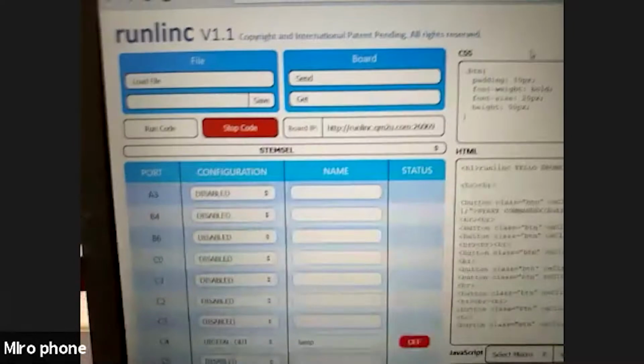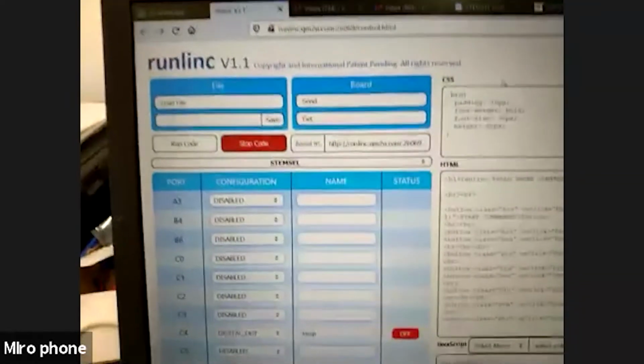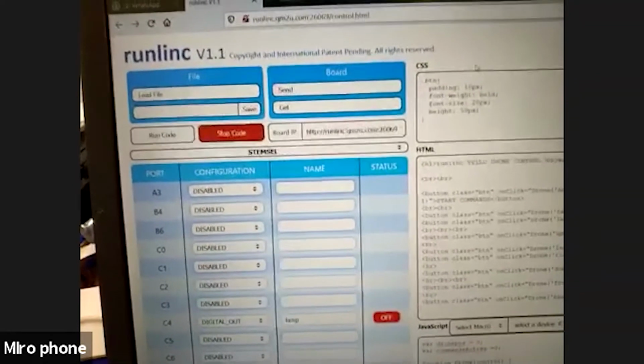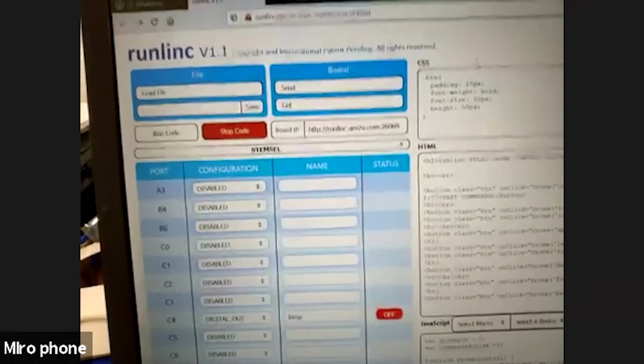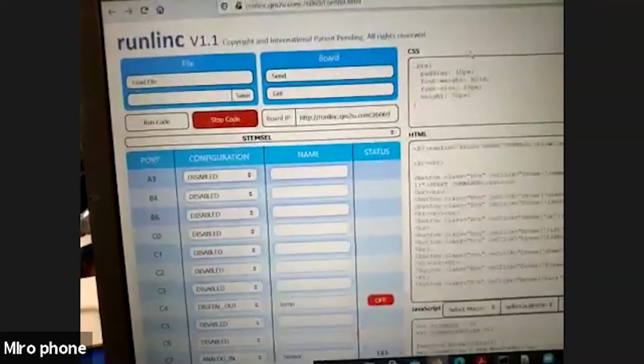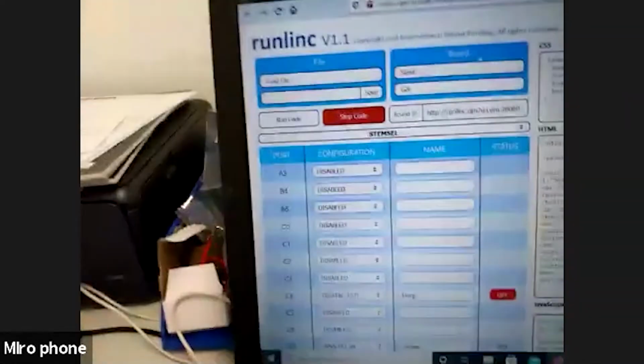I've opened Mr. Bay's runlinc page. So this is actually his page on his kit. He has a kit over there, and he has some sensors and lights, so you can see that on his video. This runlinc is also connecting to this Tello drone, so I have a special program, which I'll show you how that works.